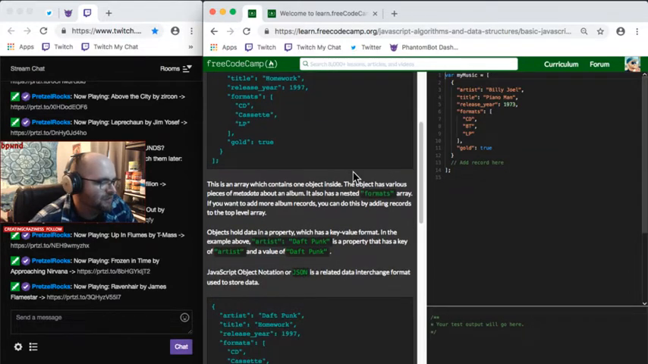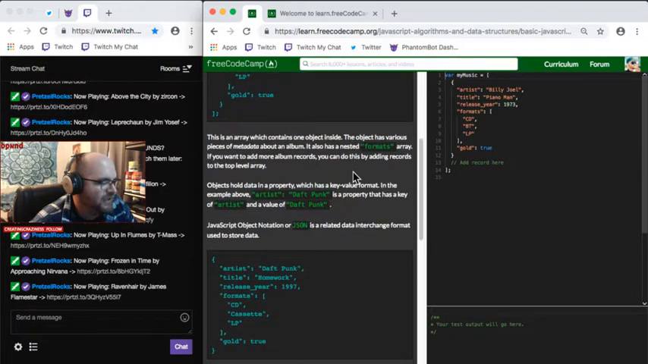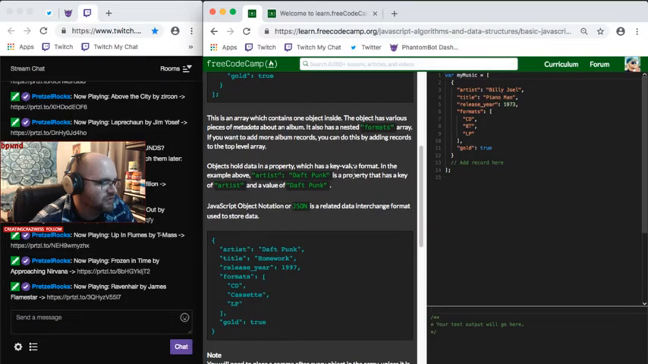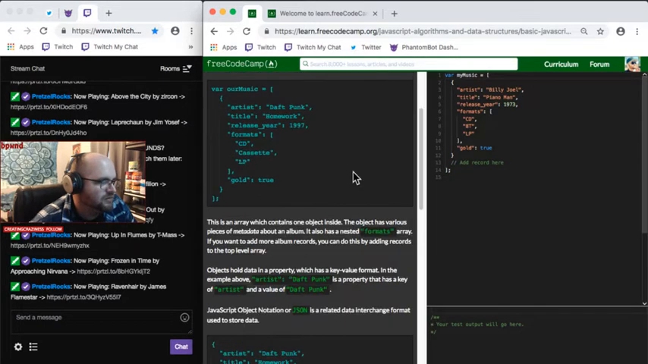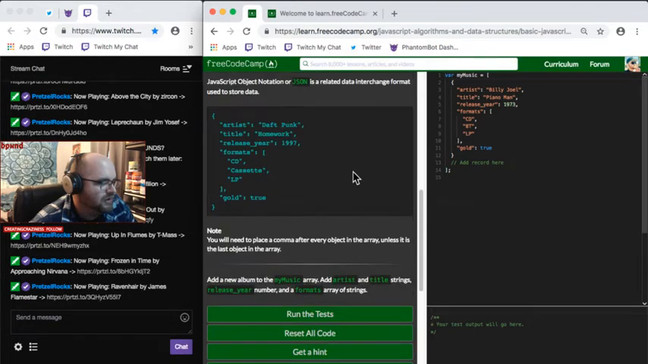Objects hold data in a property which has a key value format. In the example above, artist Daft Punk is a property that has a key of artist and a value of Daft Punk. JavaScript object notation, or JSON, is a related data interchange format used to store data. You will need to place a comma after every object in the array unless it is the last object in the array. Add a new album to the myMusic array. Add artist and title strings, release year number, and formats array of strings.